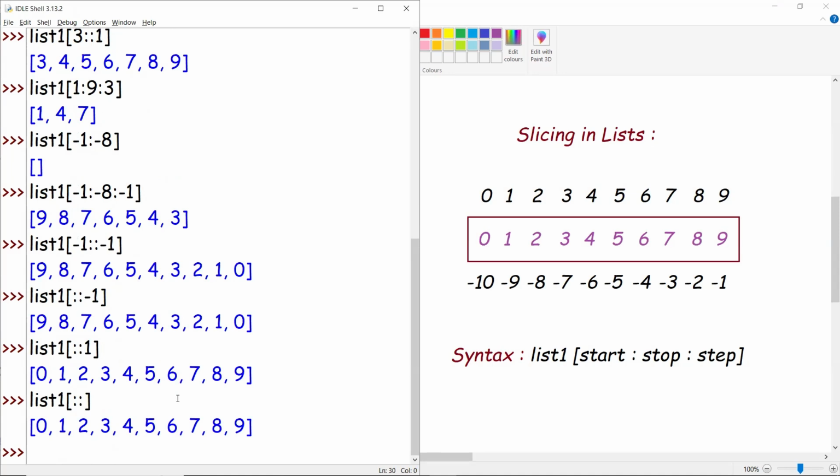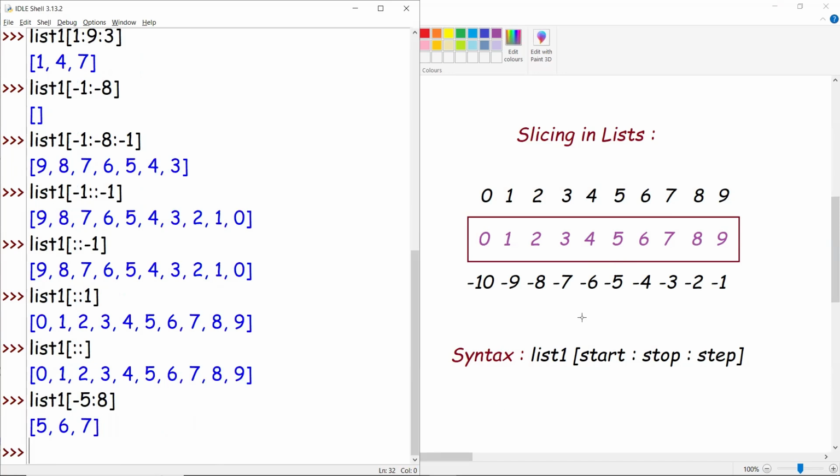If you want to use the combination of both positive as well as negative slicing, let's try to understand. Now what I'll try to do is start from the value -5. I want to go until the value 8. Let's see what we get. List one starting from -5, going until the value 8. The default step value is positive. So you got the value at -5, which is 5, 6, 7. Just before 8, we stopped.